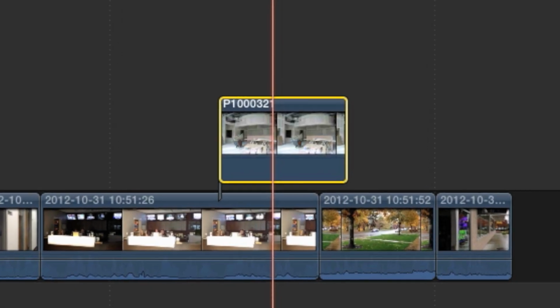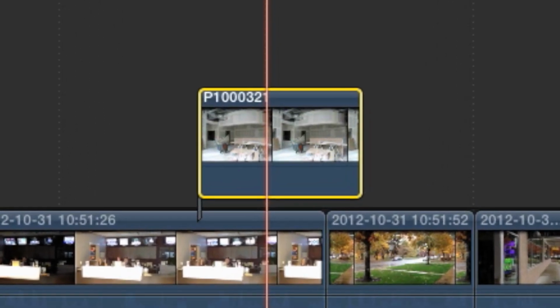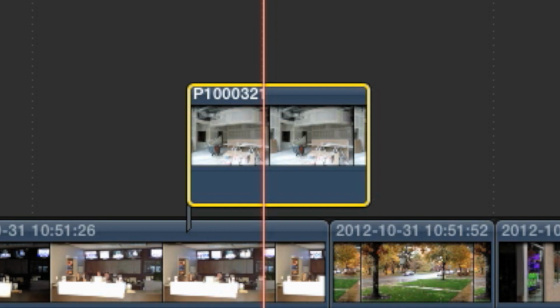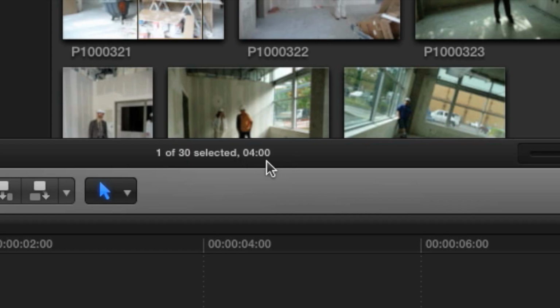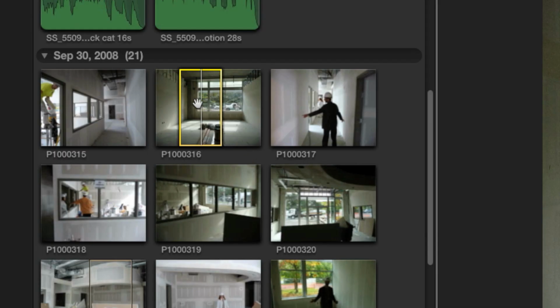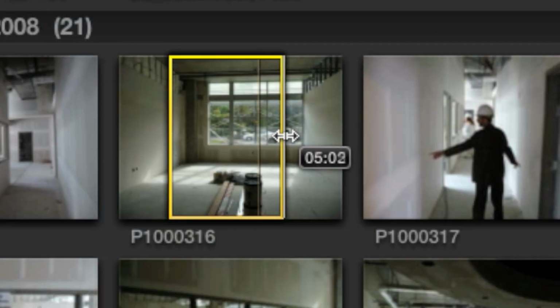Placing photos and graphics into your project is just as easy as adding video clips and titles. When you click on the photo in the event browser, it will give you a default range of 4 seconds. As you drag the edges of the range selector, watch for the pop-up box showing the new duration.